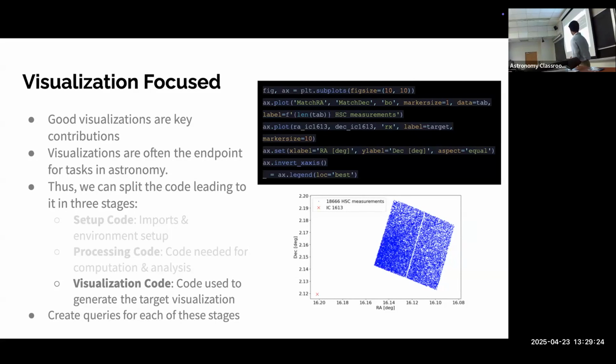So this is an example visualization that we have in our benchmark. And once we split up all the code into these three stages, we can then create queries associated with them, and then prompt those queries to large language models and have them generate the code. So that's the way we're evaluating this.